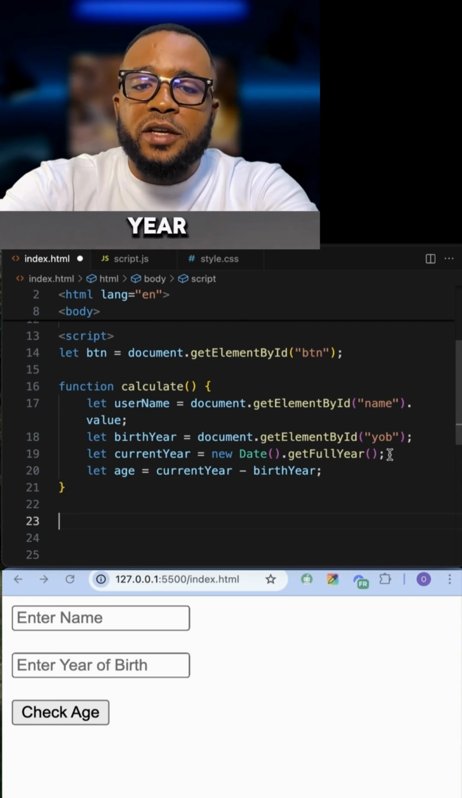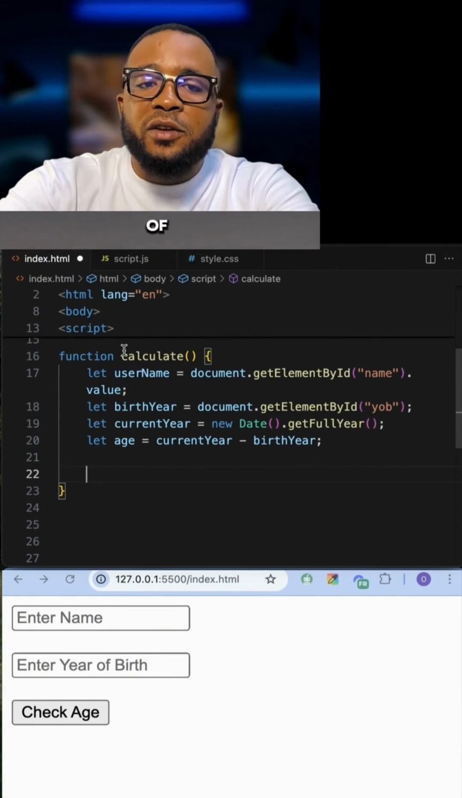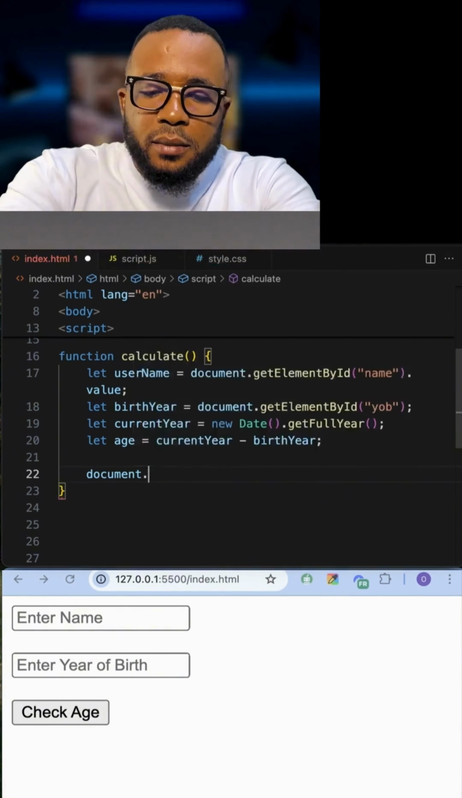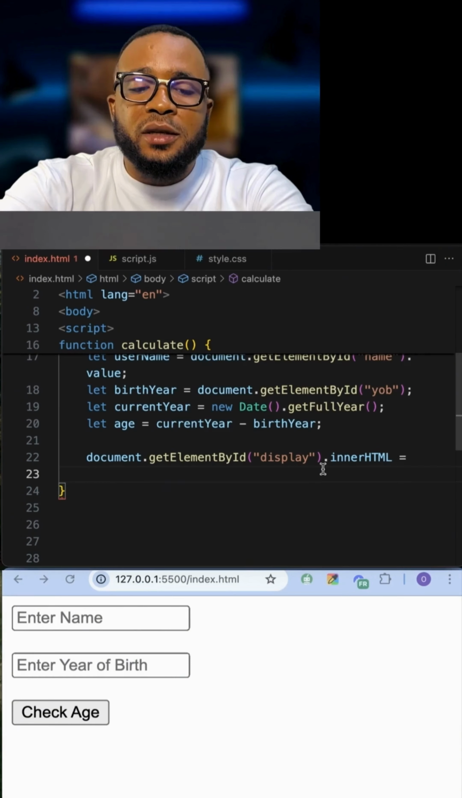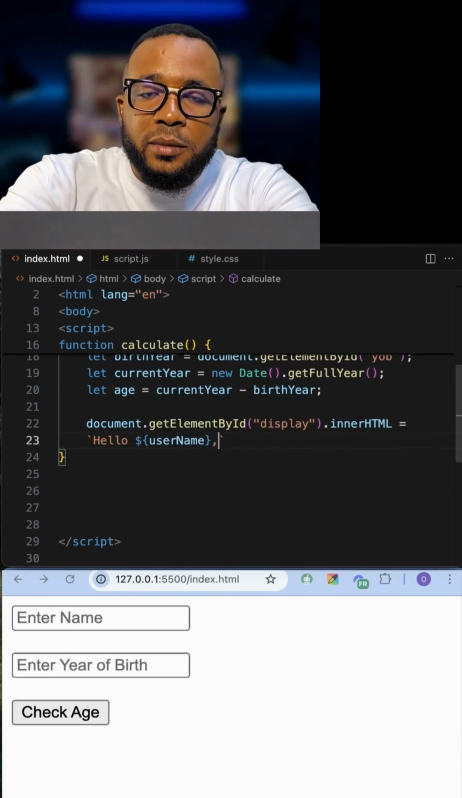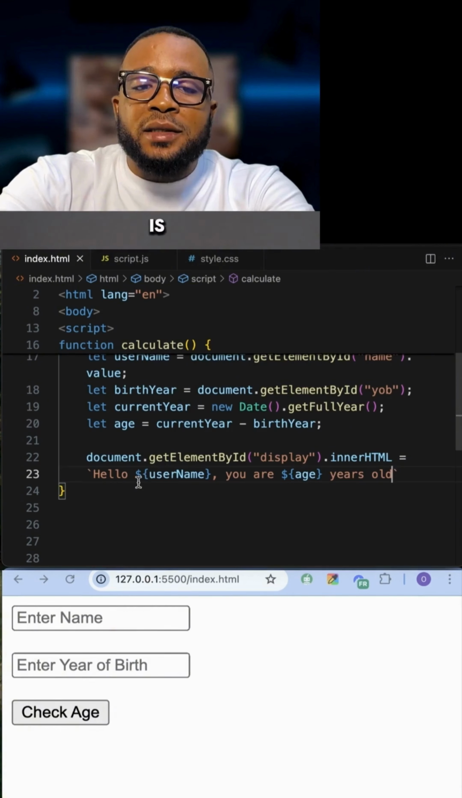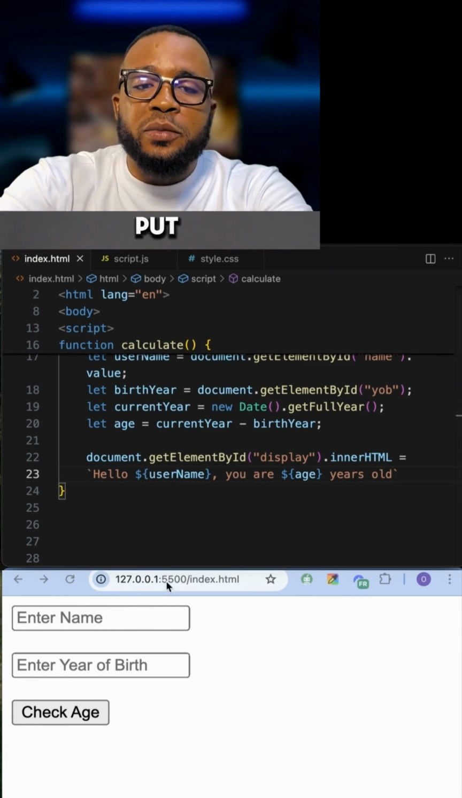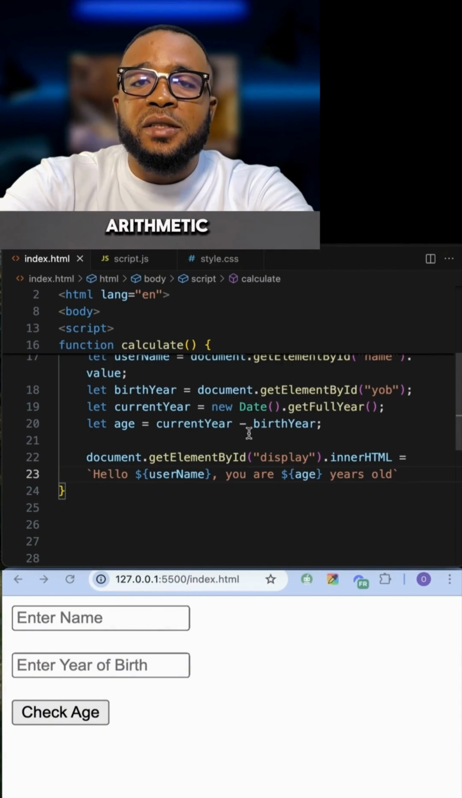Let's go on and display our result. So I'll come here, still inside the function. I'll write document, and I'll be using the backtick key. You can find it beside your 1 button on your keyboard. So what I wrote here is, hello, whatever username the person will put here, you are the age of whatever arithmetic that we performed here.